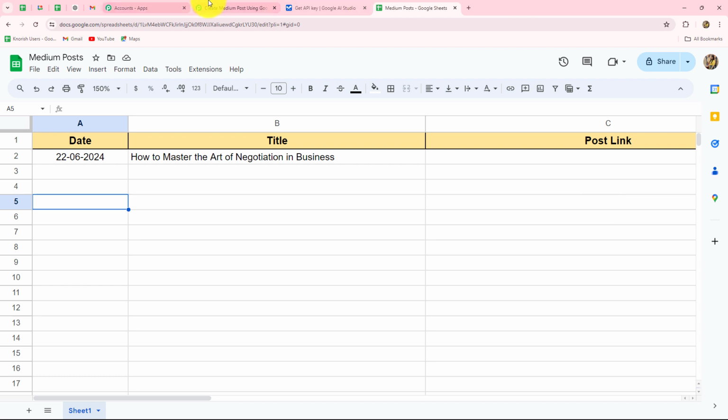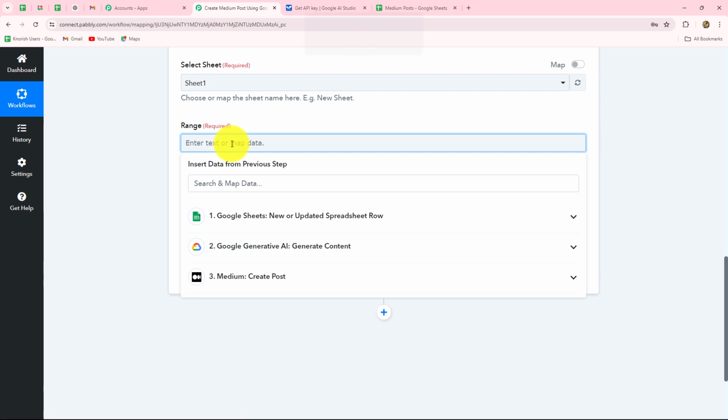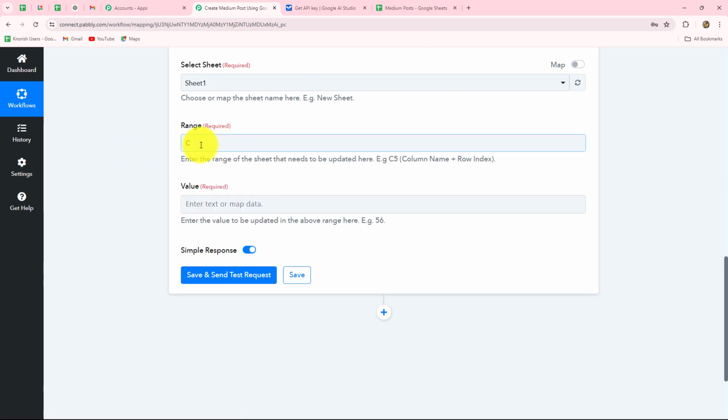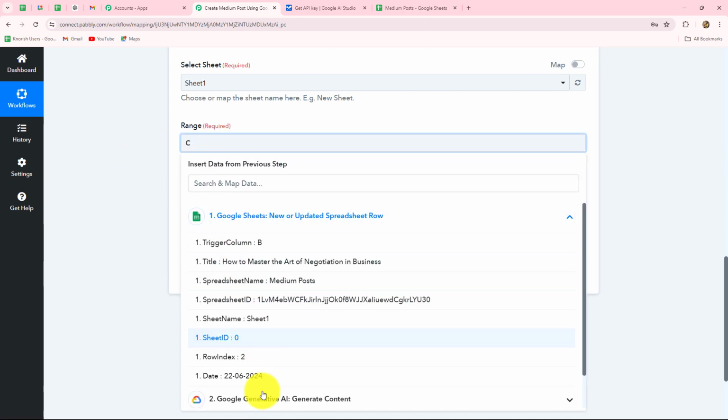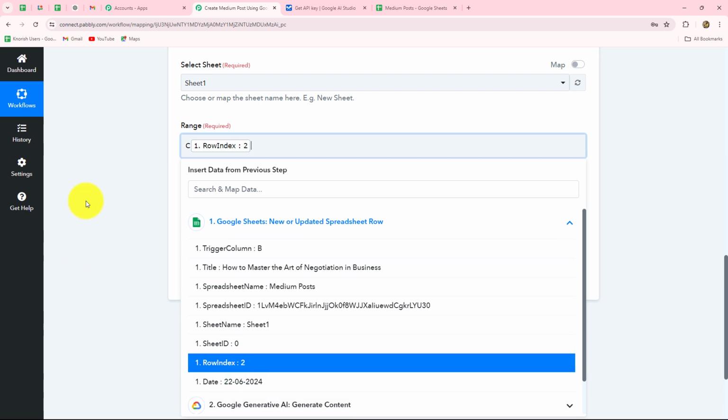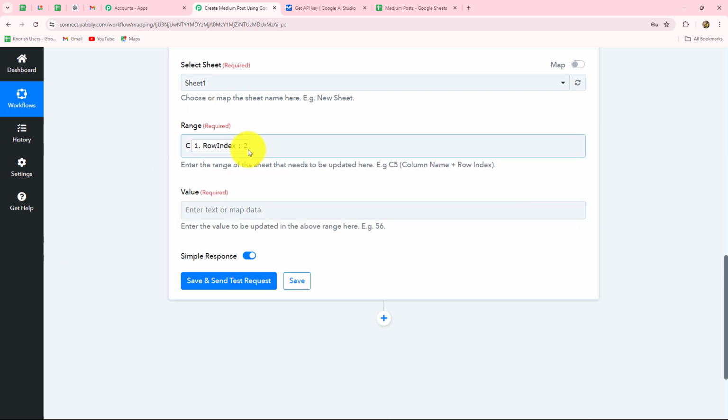For that, we will simply enter the column name manually as C, and because the row name is to be changed, here I'm going to use the row index which we received in our earlier response, and we have mapped that. When we have mapped this row index, it is going to be replaced with each and every new response. In this way we have made the range dynamic.